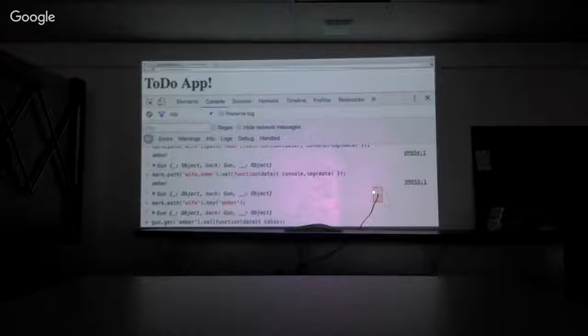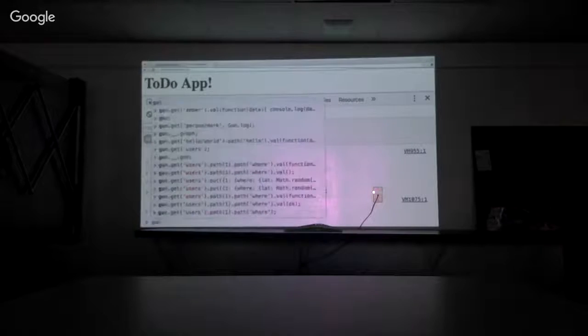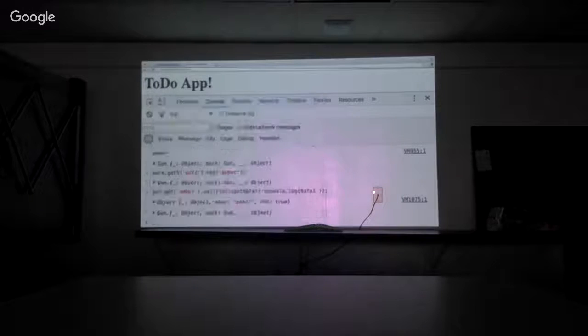Data console.log data. Bam. So now Amber has become a root-level key-value that I don't have to traverse through Mark to get to. But even cooler, if I then decide, did I already save it? Amber is equal to gun.get Amber. Okay, let me cache that.